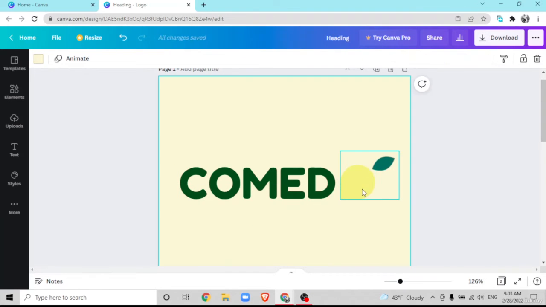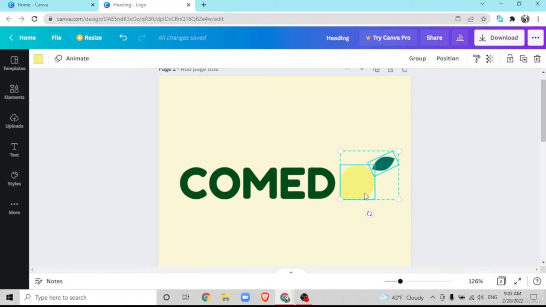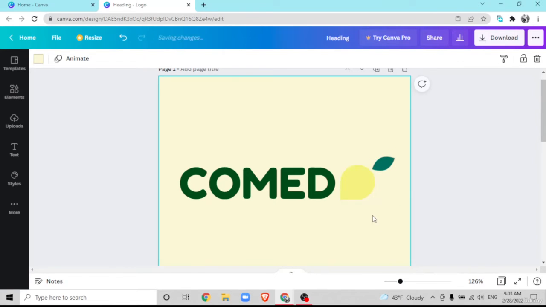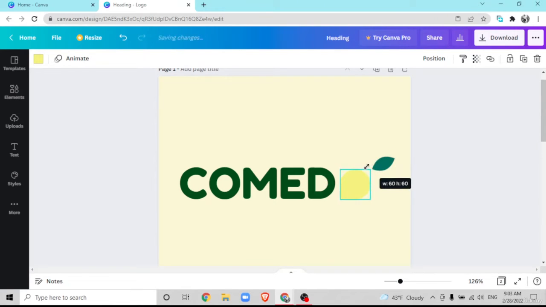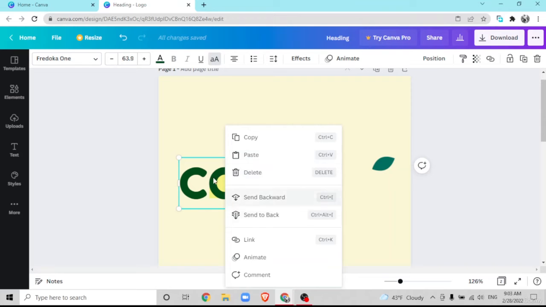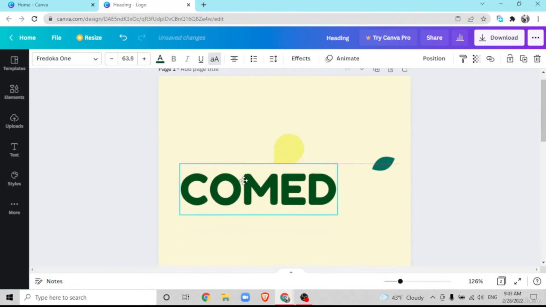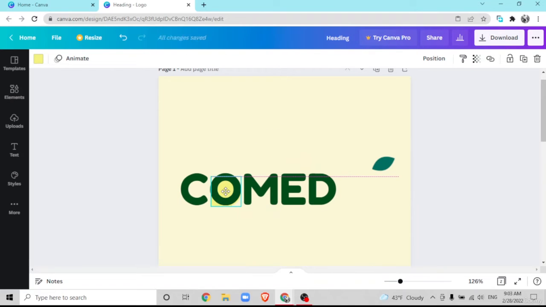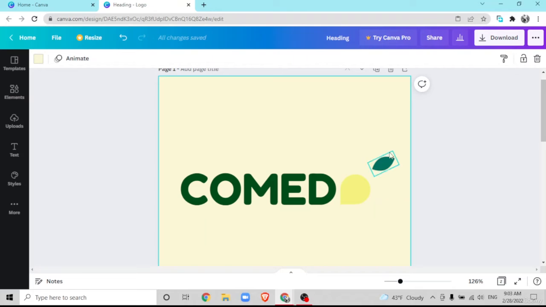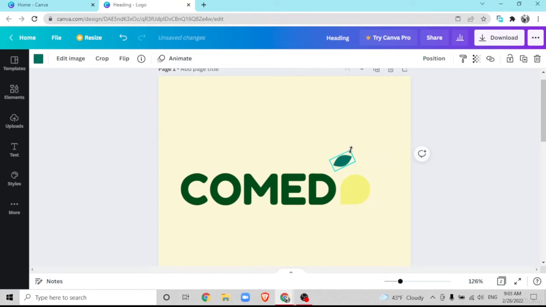Okay, the leaf and the shape, they're both too big. I'm going to ungroup them. One thing that I can do is to line it up with this O, and I can bring it right around the edges. Okay, so is that a good shape? Make sure it's in line. All right, now the leaf.